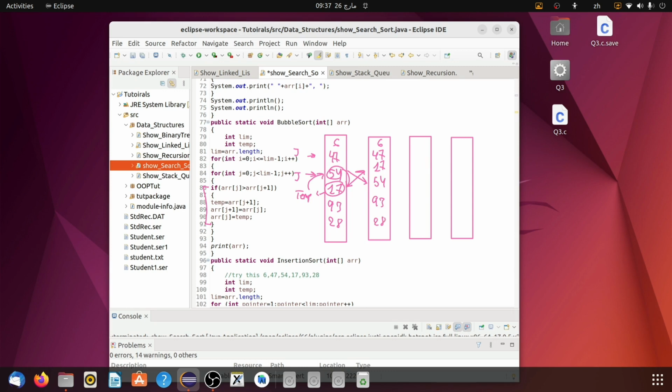Swapping is done. Now the value of j will come here. Now it's pointing to this. 54 is greater than, no. j comes in here. 93 is greater than, yes, swap. 28, 93, 54, 17, 47 and 6.